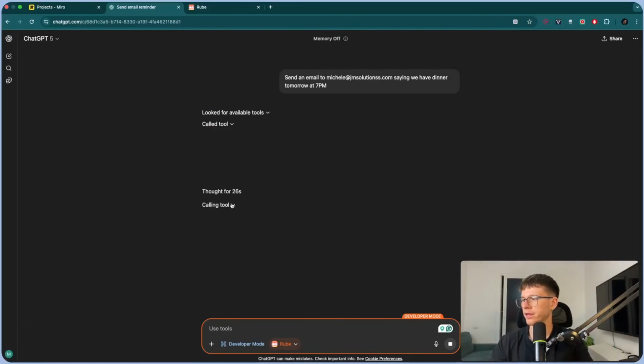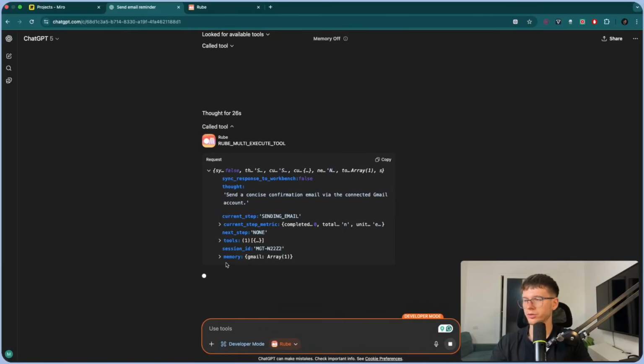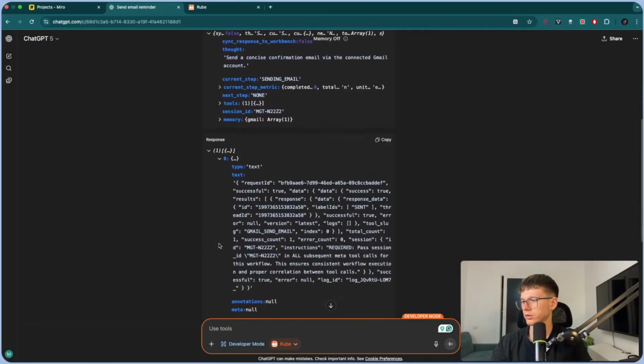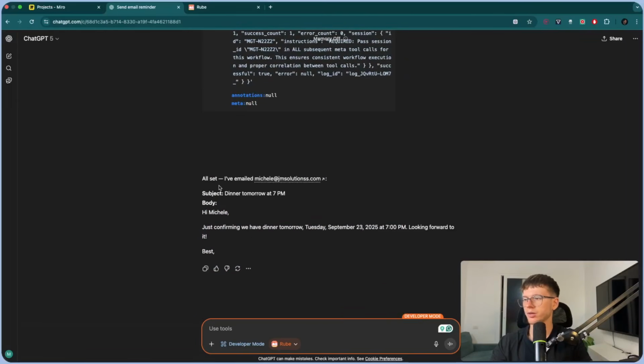Now it actually does the calling of the tool, which is the one right here. I can confirm. I can also remember for this conversation, confirm. So I'm confirming that we want to send the email. This is giving me the different variables that would be in the email itself, the response, the request ID, Gmail, and so on. And then all set, I've emailed michele@gmsolutions.com, the subject line and the body.